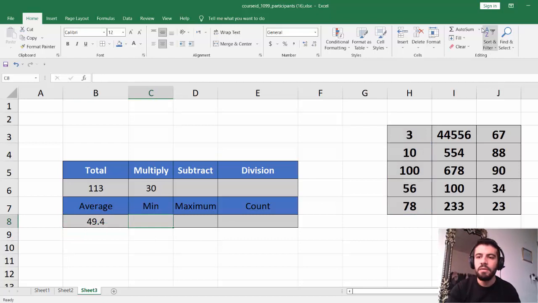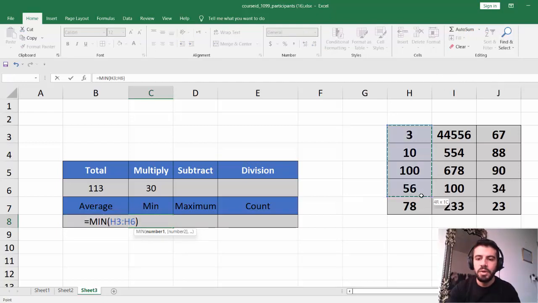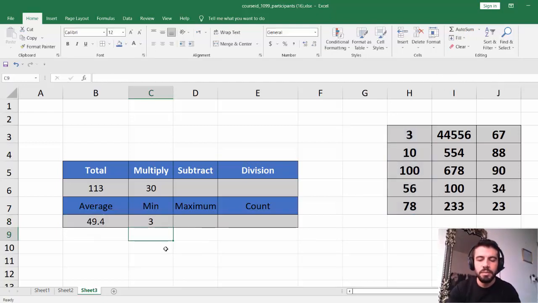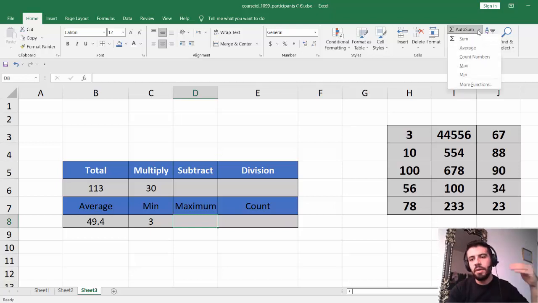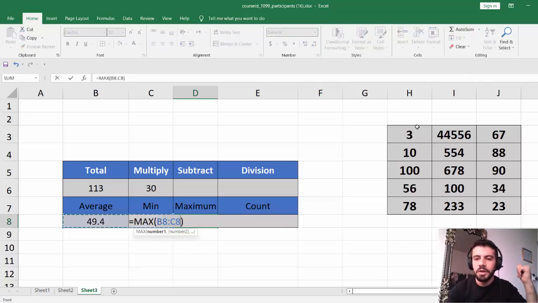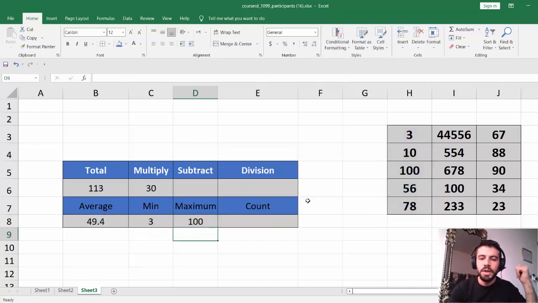Minimum, we also have a min function here. Just go here to the Autosum, everything in the Home tab, min, and then you can select the cells to find the minimum. Maximum, same thing. We have max, the bigger or larger value. Click here, select anything you want and enter. Count, I need to find the count of those.